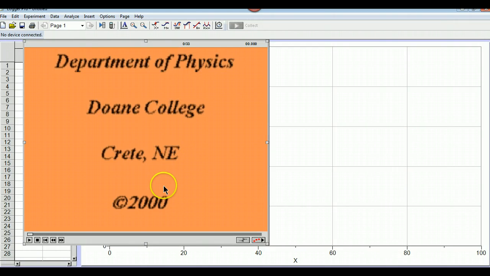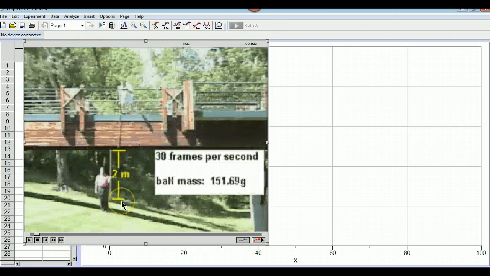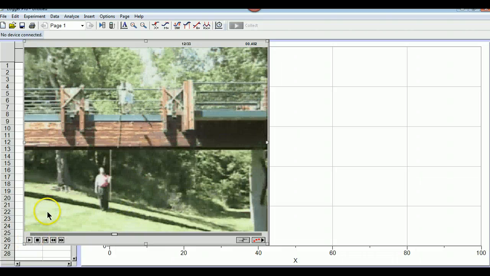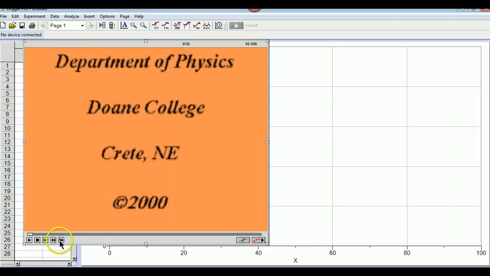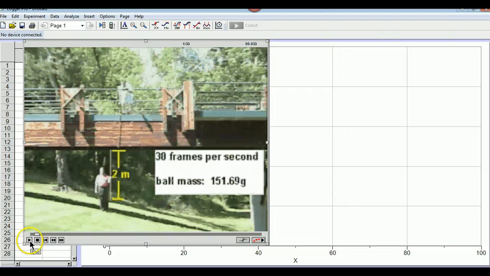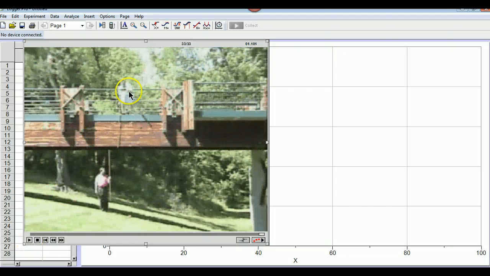Now this video was created all the way back in 2000 by the people at Doane College in Nebraska. I'm just going to go to the next frame and you can see the setup. We'll go ahead and play the video and you can see the ball fall. Okay. So one step and here goes the ball. Here's the person's hand. That's where I'm going to end up starting this whole thing.